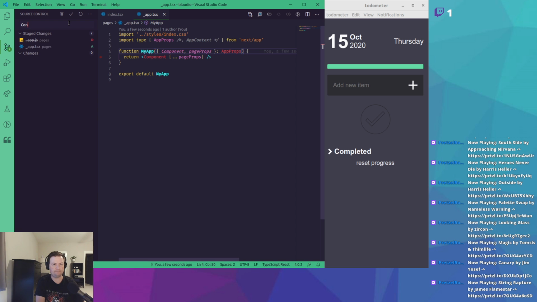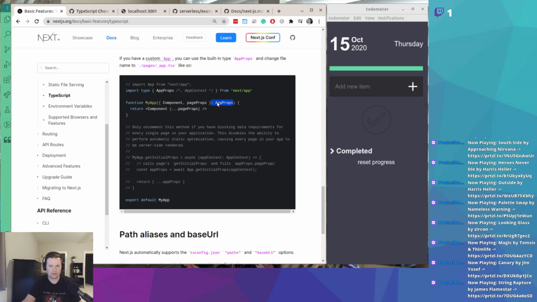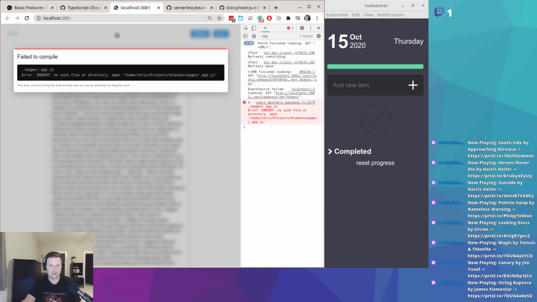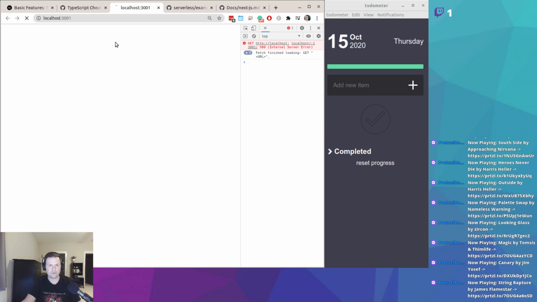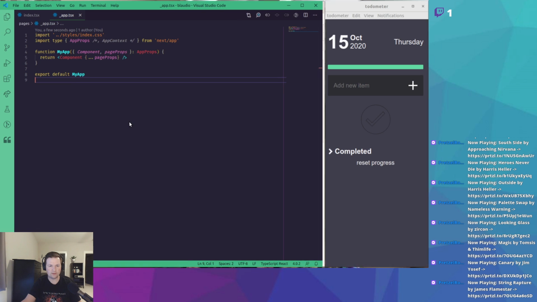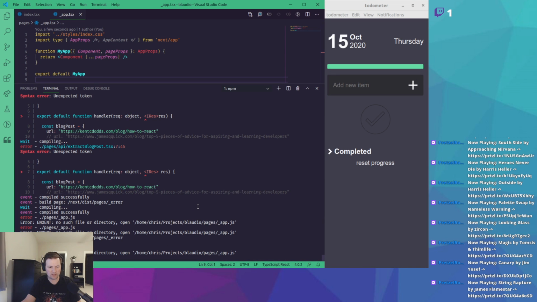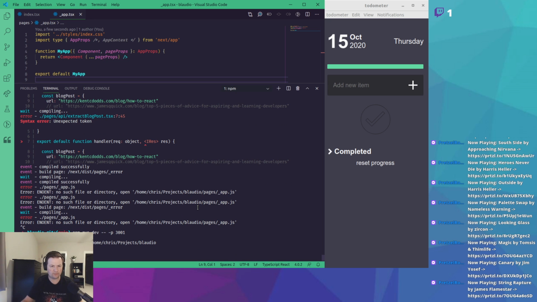Convert app. All right, so we got, so I need to stop the server. This is because we're converting stuff that's actively in there. Let's refresh.